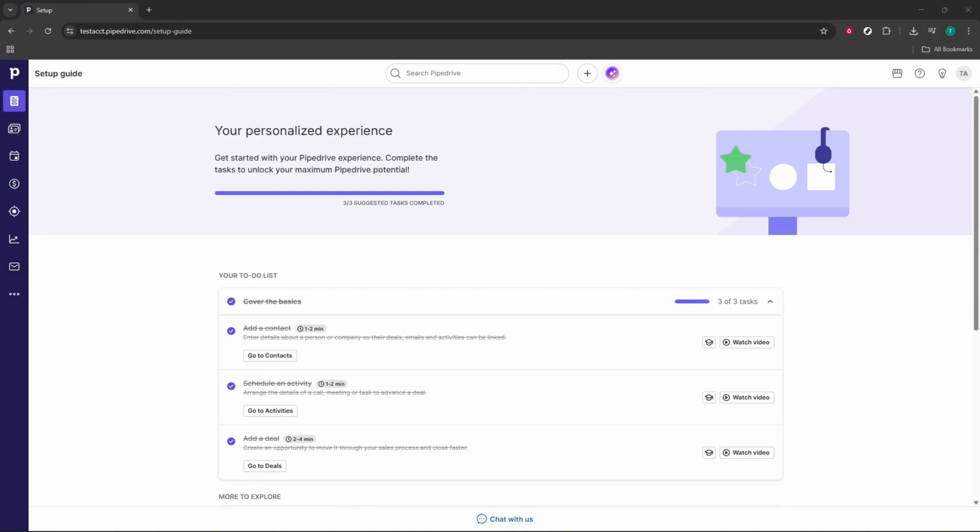In today's video, I'm going to teach you how to change language in Pipedrive. By the end, you'll know exactly where the language setting lives, how to switch it, and what to expect once you save your choice. This is a quick update that can make your workspace clearer, faster to navigate, and more comfortable if English isn't your preferred interface language.